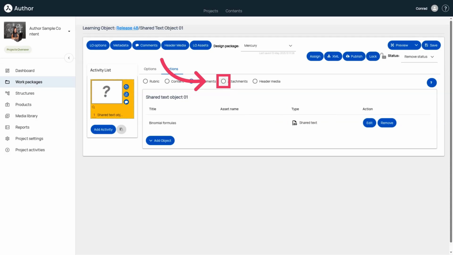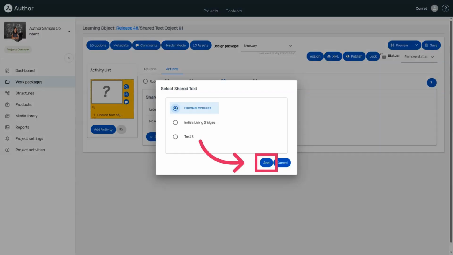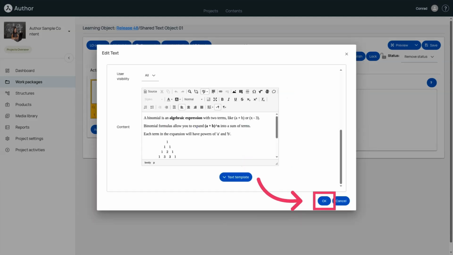To reuse your shared text object, simply edit elsewhere. Here we are adding it to an attachment, but you can also add it to another LO in the project. Click Add Object and select Add Shared Text to select the shared text object you just created. The dialog lists all shared text objects available in the current project. Select the one you want to reuse. The shared text object is inserted into the attachment dialog. You can close it by clicking OK.